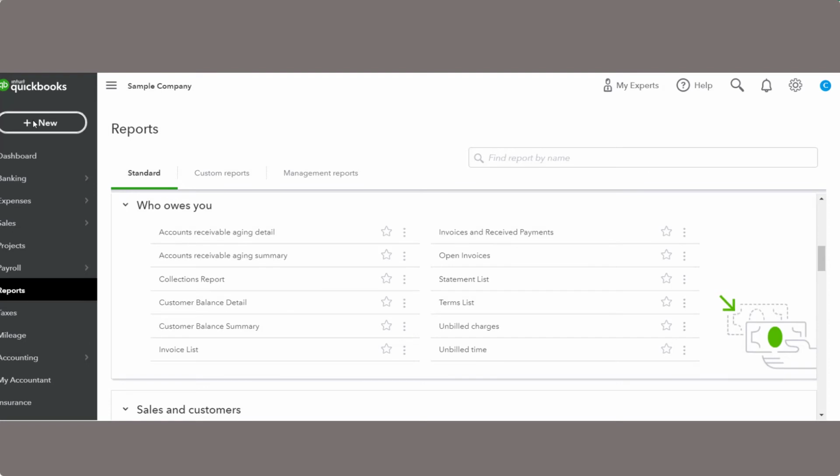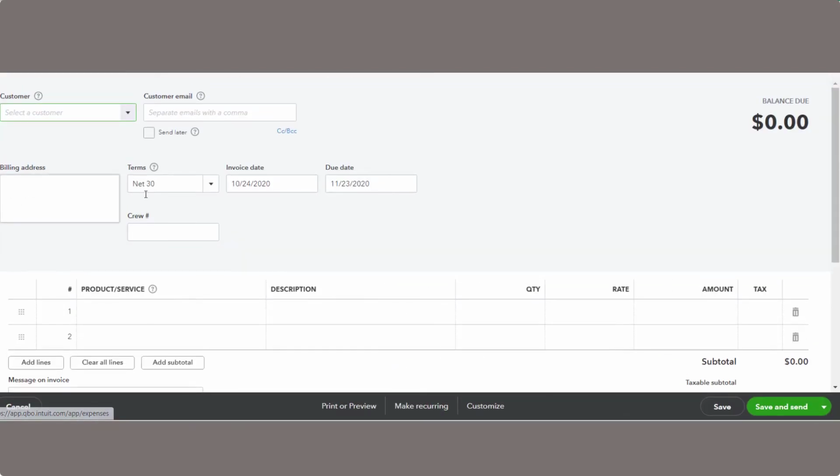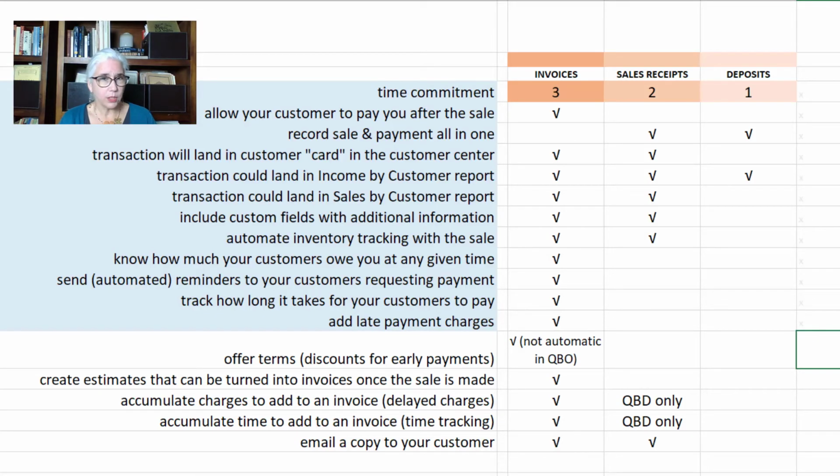If you want to offer terms, that is discounts for early payments, you can do that only with invoicing. In QuickBooks Desktop, it is done more or less automatically if you know where to click. In QuickBooks Online, it is not done automatically. The only way you would know that the discount was allowed is if you paid attention to the dates and you had your customer pay you less than the total amount, then you would know to give a discount at that time.